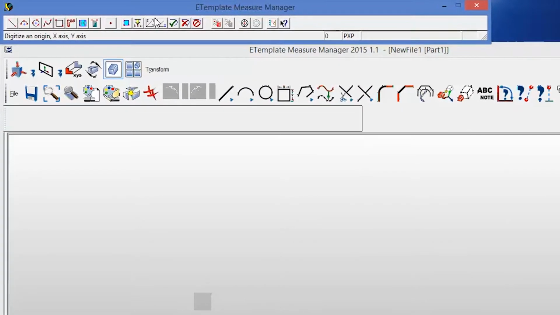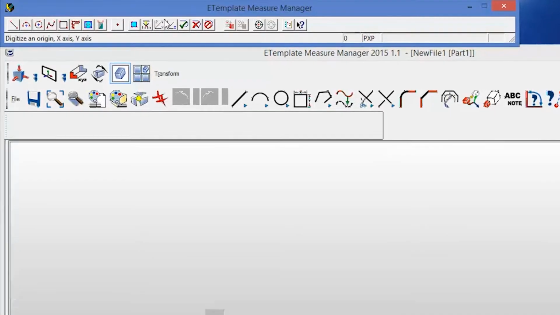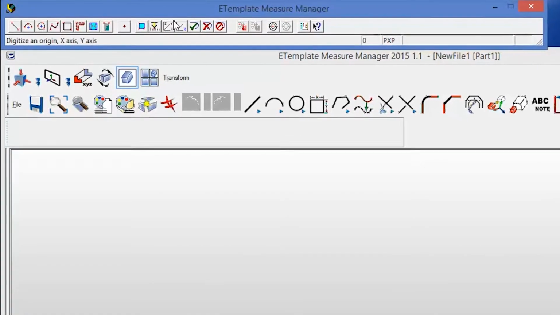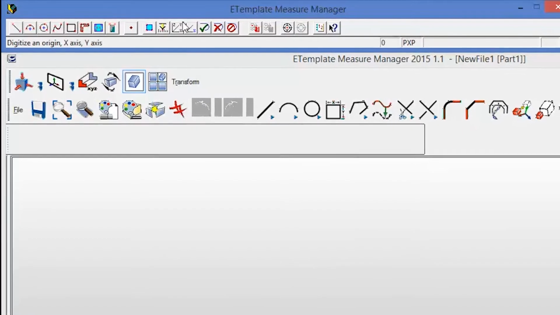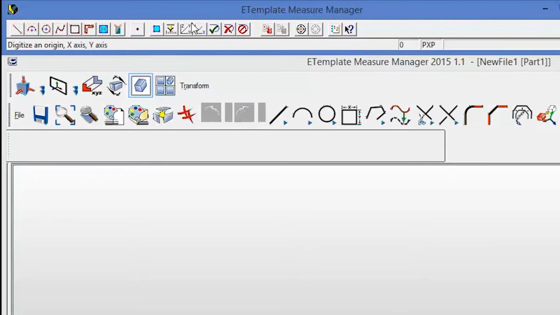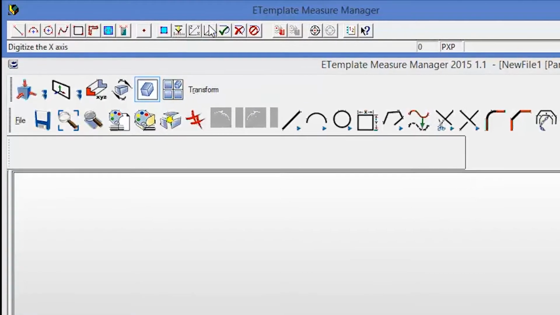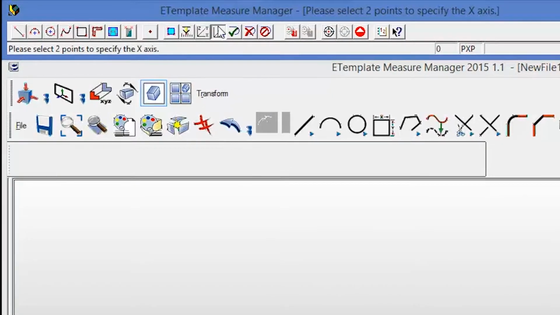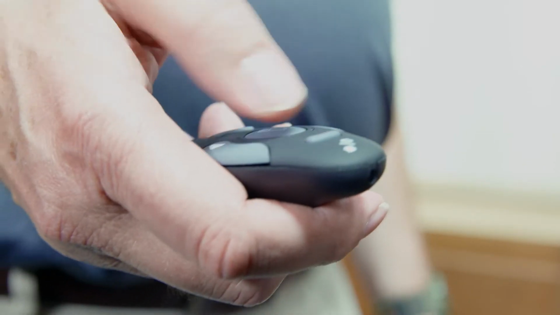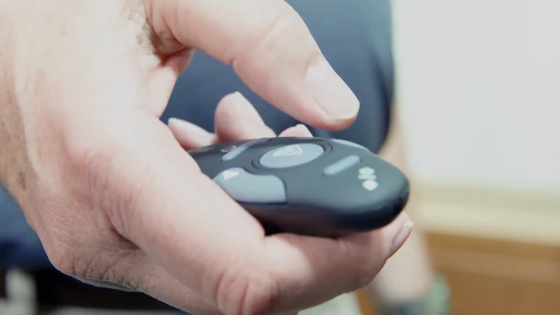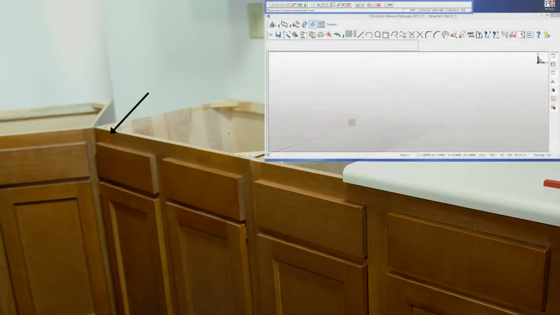And the first thing we're going to do is establish the x-axis, which is the horizontal orientation of the drawing for display on our computer. So we'll select the x-axis icon, measuring 2 points left to right. We're selecting one of the right or left buttons on the remote. And when the laser blinks, we know it's taking a data point. So I'll move over to the right, take another point.